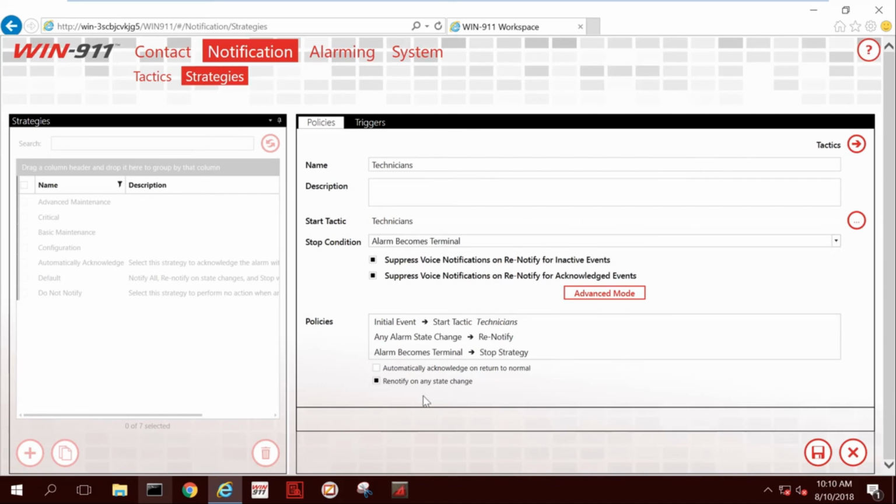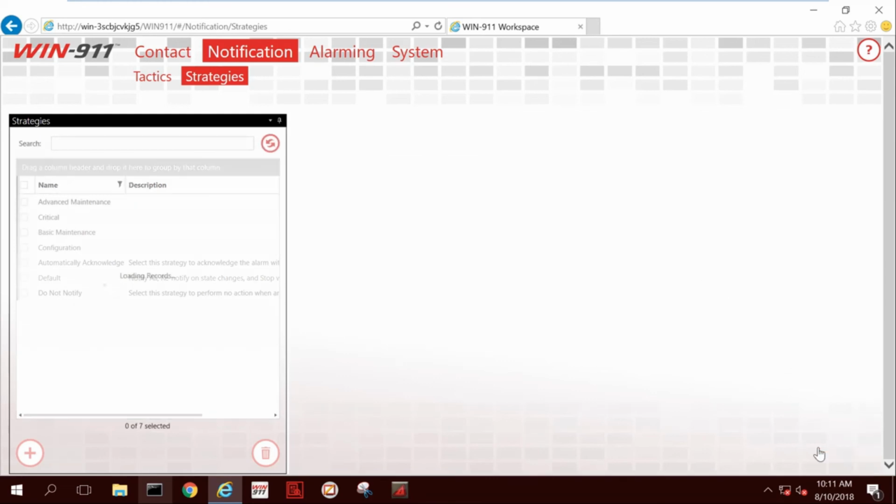Now we also chose to re-notify on any state change. We said no. So if the alarm goes from active to inactive, we're not going to re-notify these people. There it is. Your strategy named technicians will point to a tactic or a call out list named technicians. And we chose not to re-notify on any state change. As you can see here, there's also the advanced mode. This is available only on the advanced license. Let's save.